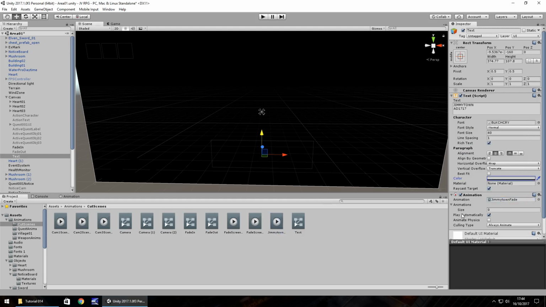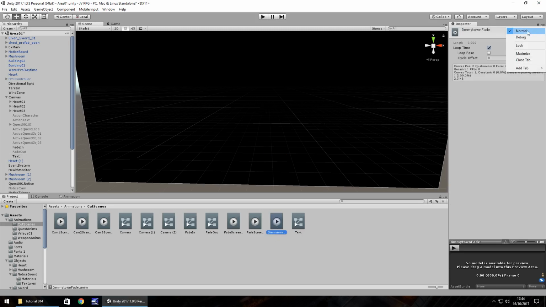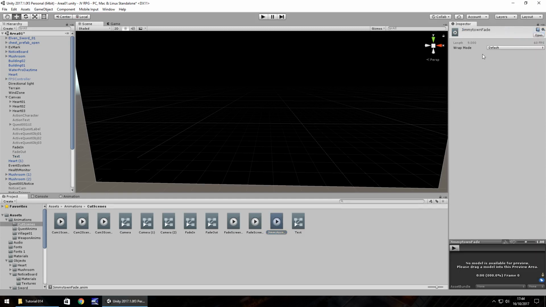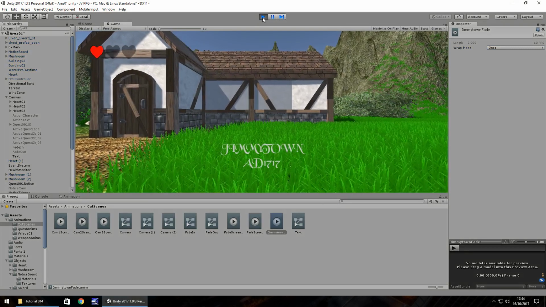So then it's just a case of, same as last time, remove the animator, add animation, drag it over, and change it to legacy. So we'll quickly do that now, and then that's pretty much our cutscene at the beginning done. We don't really need to do much more with it now. Obviously you would take as much time as you need to go through it. So there we have it.